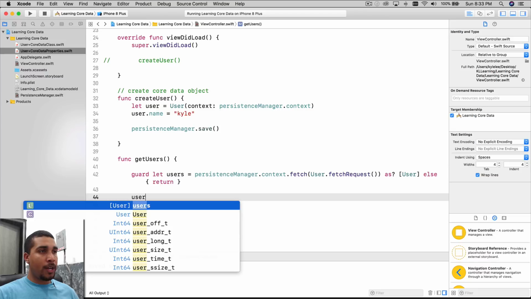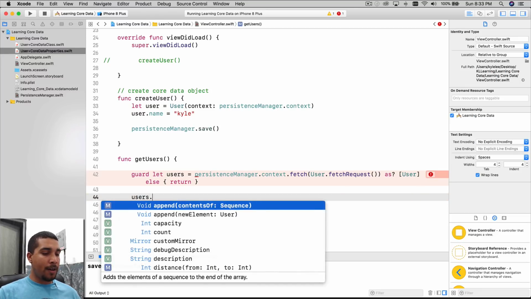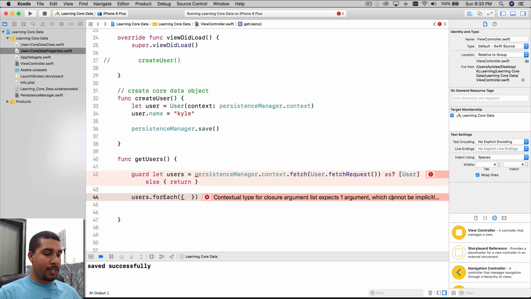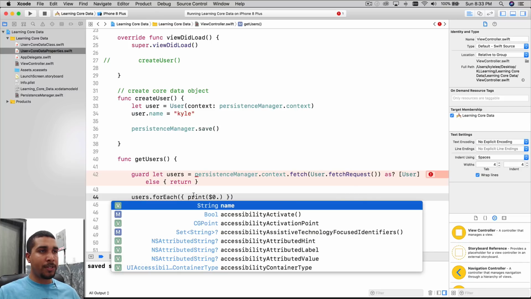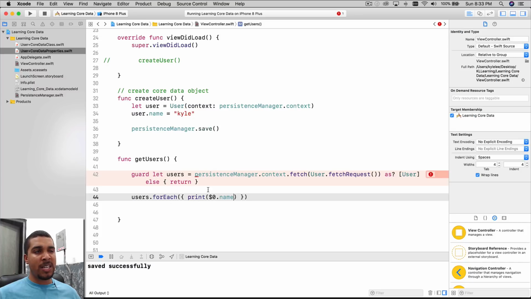Now we're going to have an array of users, and because these are NSManagedObjects and they don't print very nicely, we'll say users.forEach, and we can pass in this closure right here, and we'll just print the object in question, which we'll name just $0, and the name for that user. So this is just an easy way to print each of the objects in that array.